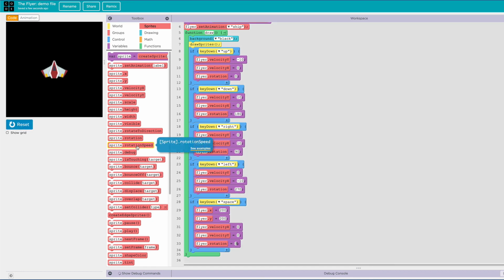All right, so let's go up, down, right, left. Let's fly around for a little bit. And then if I come over here and hit the space bar, if I just tap the space bar, it does all those things that I put in the last if block where I said if the space bar goes down, set the X to 200, set the Y to 200, set the velocity X to 0, the velocity Y to 0, and set the rotation to 0.